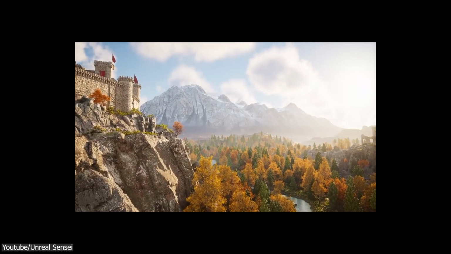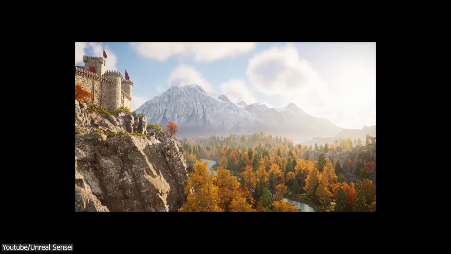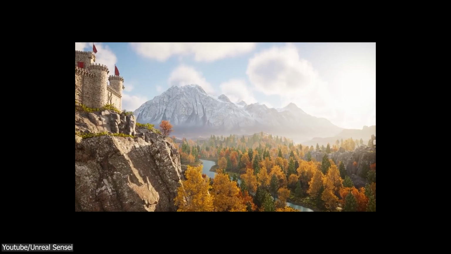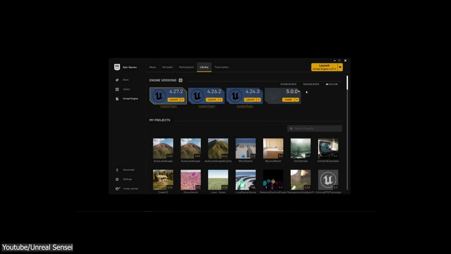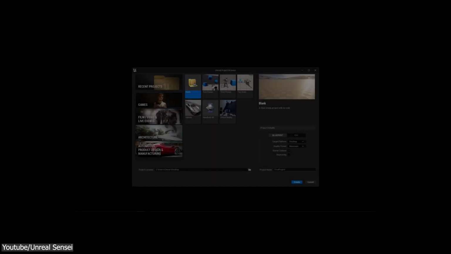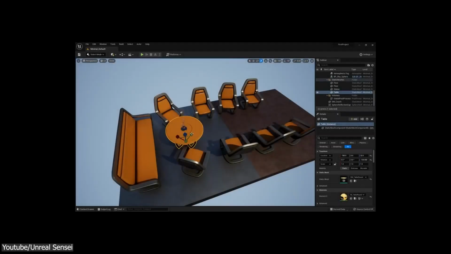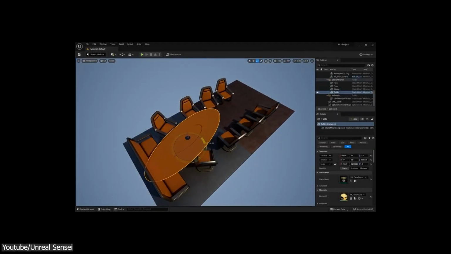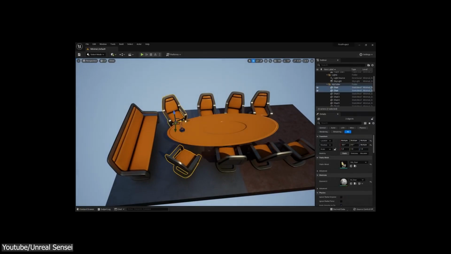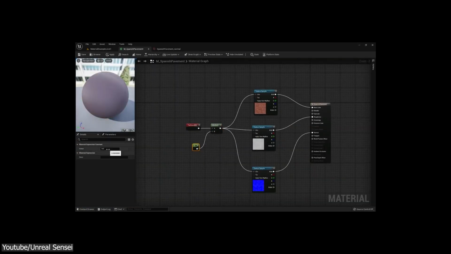The video is divided into individual chapters, and each chapter will cover something new about the engine. You will start by learning how to install the software and create a new project. Then you will learn how to navigate through the project, place and transform all the objects in the scene, create materials and import 3D models.